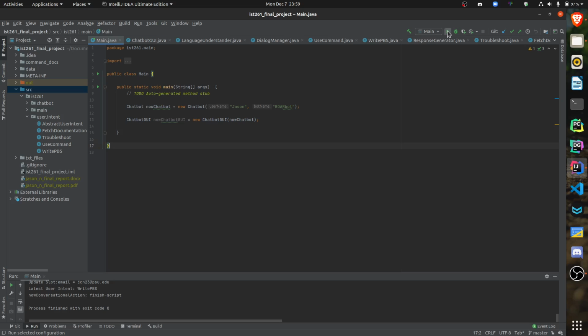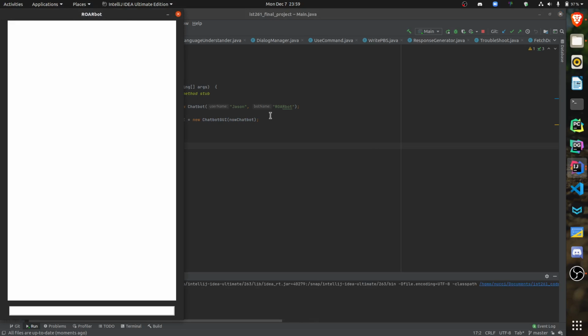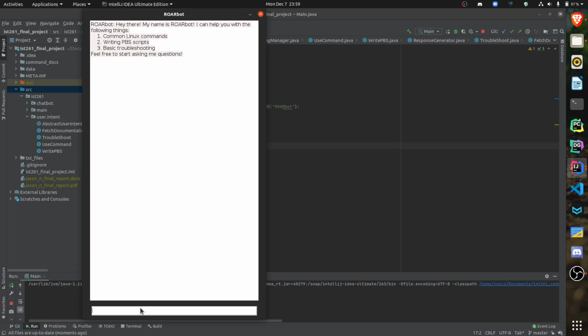And then I actually have 2 more intents here that I'm going to demonstrate. The next one is going to be troubleshoot. So I'll wait for this to pop open. Alright. I need help troubleshooting.